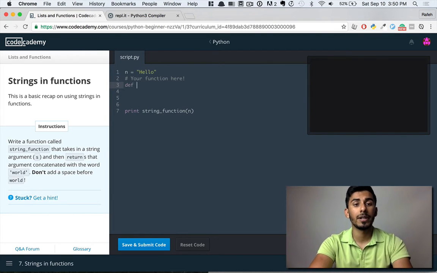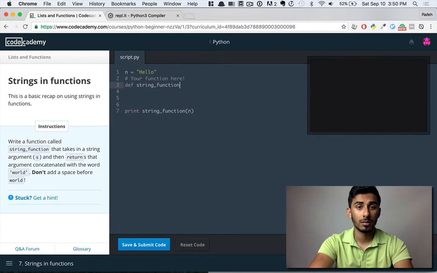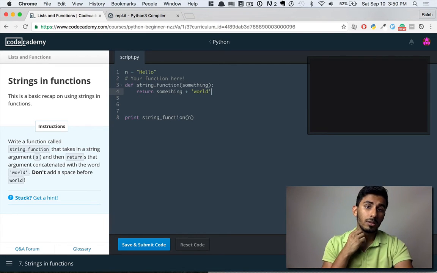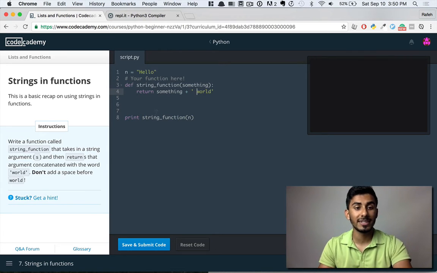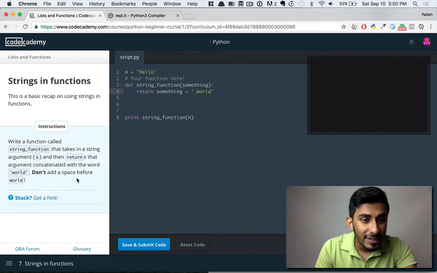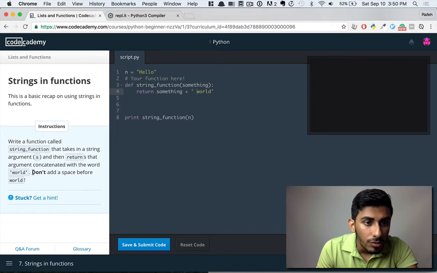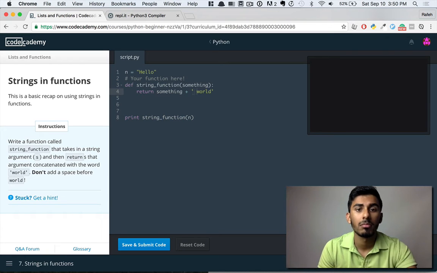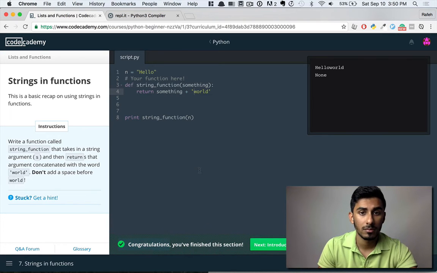All right, so I'm going to define it right here. Define string function, takes in something, returns something plus, they want us to say world. Don't forget to add a space before world. You see that? Don't add a space before world. Oh, so I guess they want you to do it at the same location. All right, hello world. Look at that.